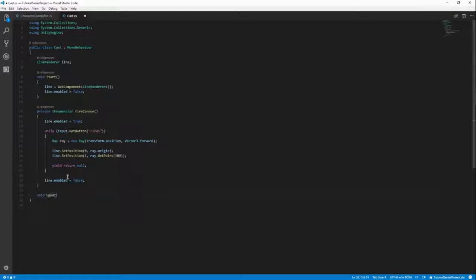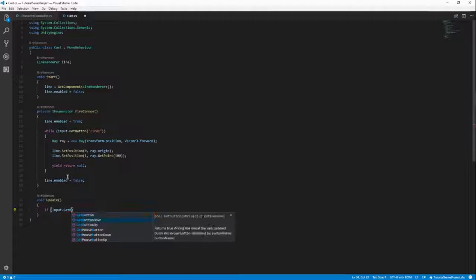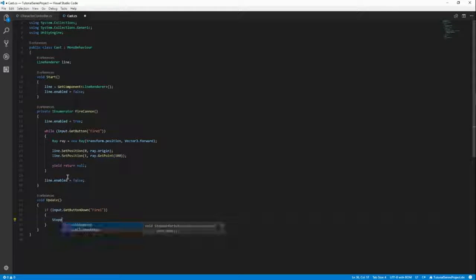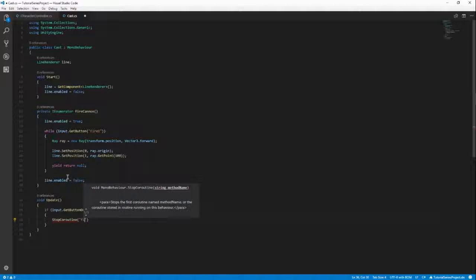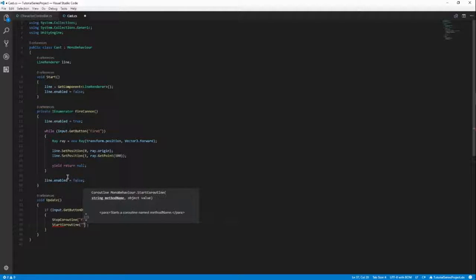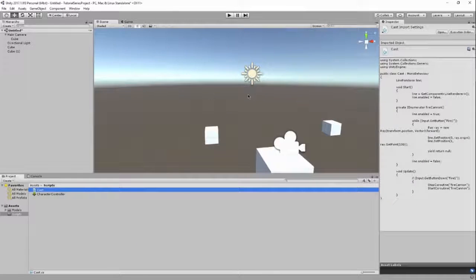Now void update. In the update method, we want an if, and put that GetButtonDown. Once this button is pressed and it returns true, then this is what's going to happen from here on out. StopCoroutine. So we don't want it to start at first. Fire cannon. And the coroutines, they take a string value instead of just calling the method name. StartCoroutine, fire cannon. So it takes the string value of the method name, I should say. And that is all the code we actually need. So we'll minimize that down.